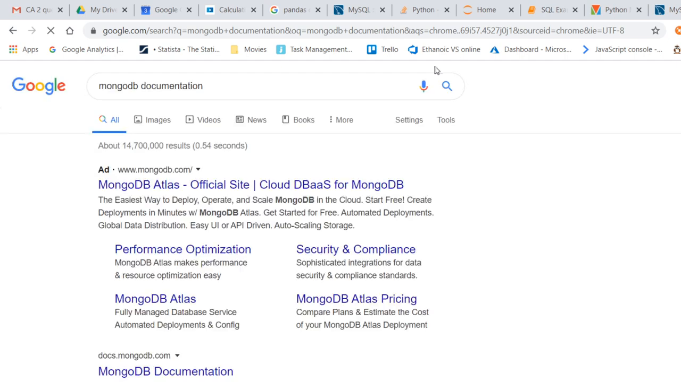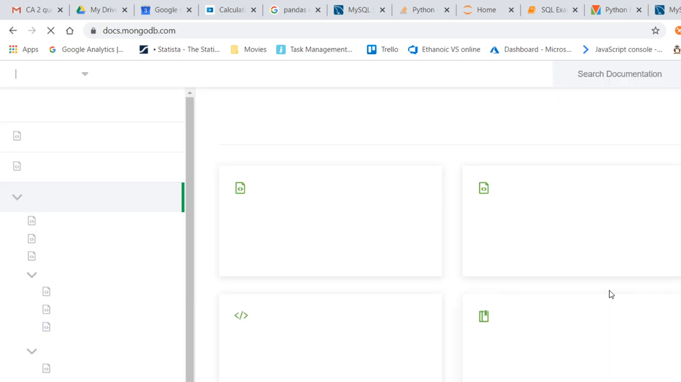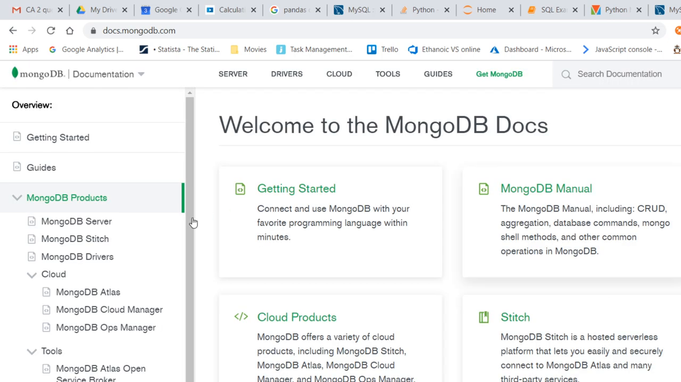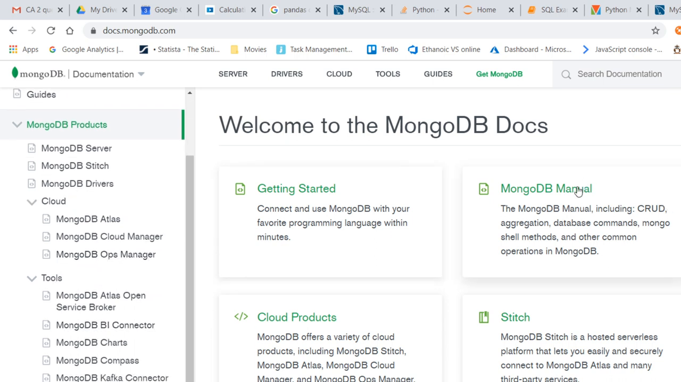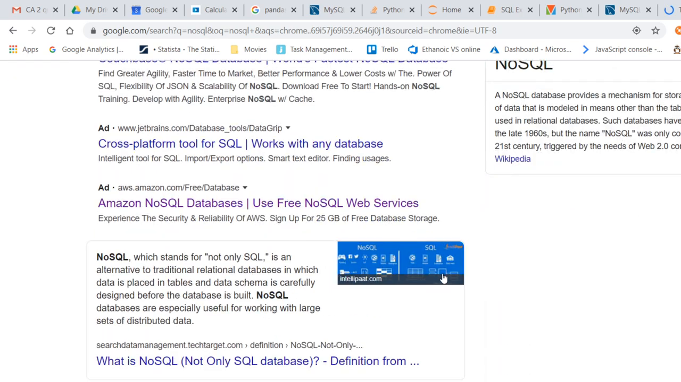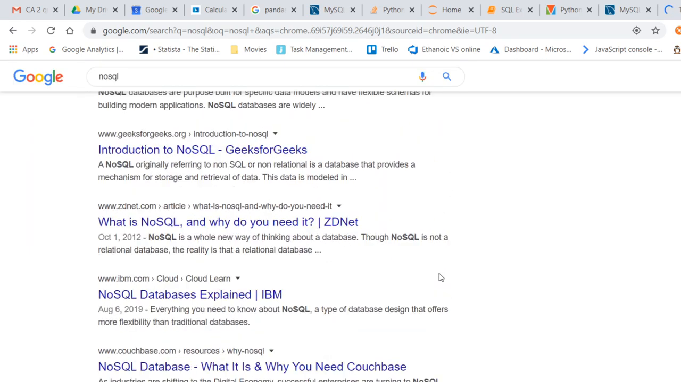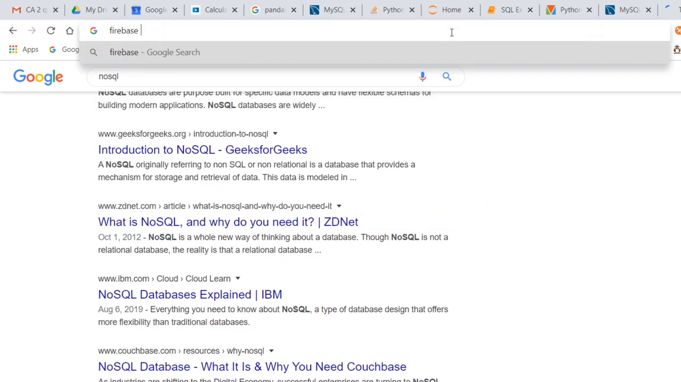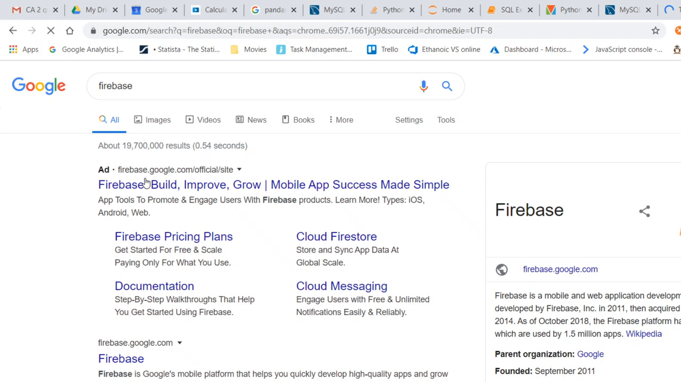So what are the different types of NoSQL database systems around? MongoDB is one of them, very famous, kind of a preferred system. Right, so let's go to the manual. Now, what other NoSQL? Actually, Firebase is one also. If you have heard of this thing called Firebase, Firebase comes from Google. Firebase used to be a standalone cloud system. Google bought it over a few years ago.